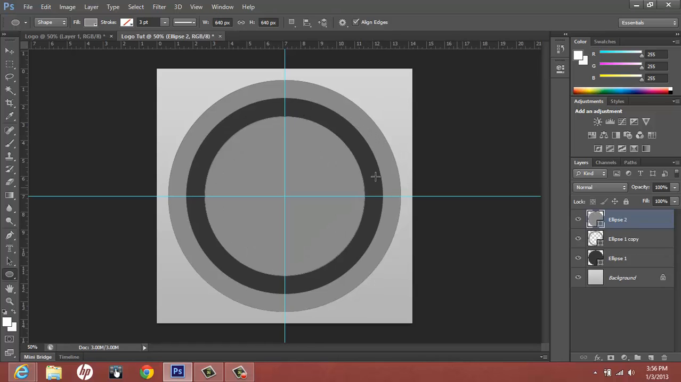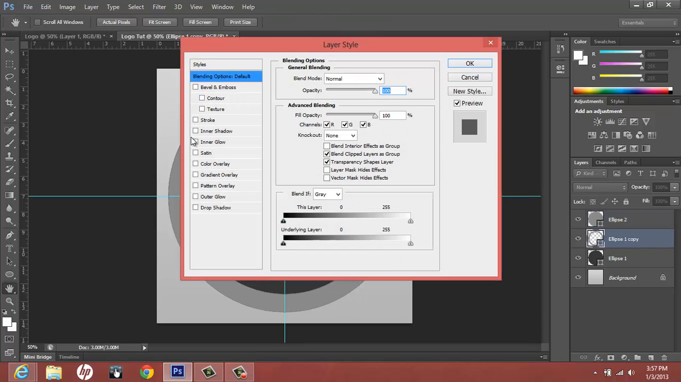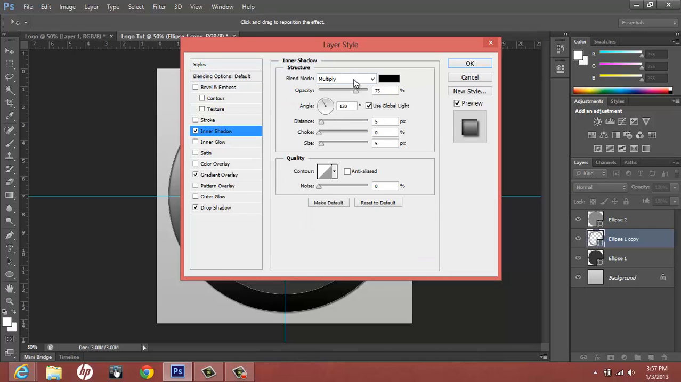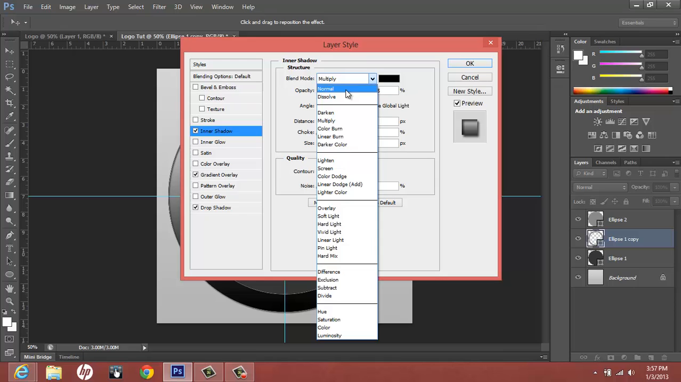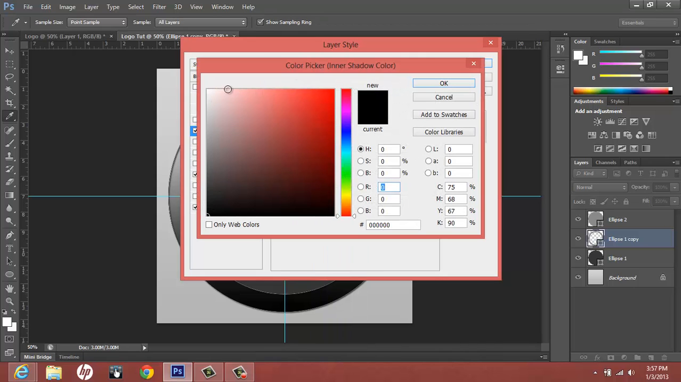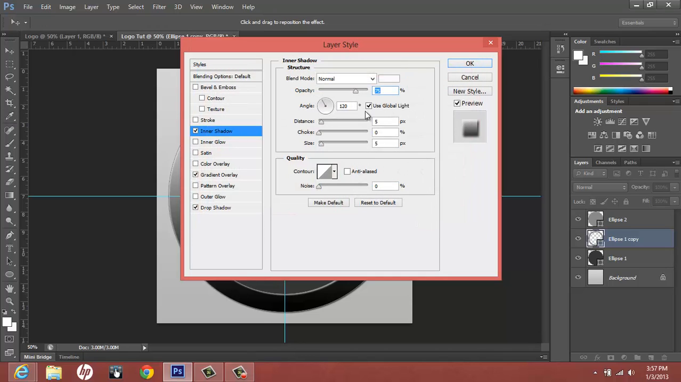Once you've done that, we're going to add some styles. So you want to go to this middle one, the copy we made, and double click on it. Now you want to select Inner Shadow, Gradient Overlay, and Drop Shadow. Go to Inner Shadow, click on that and highlight that. Now go to Blend Mode, change that to Normal, go to the color, and change this to white. Then leave everything else, and that is good on that.